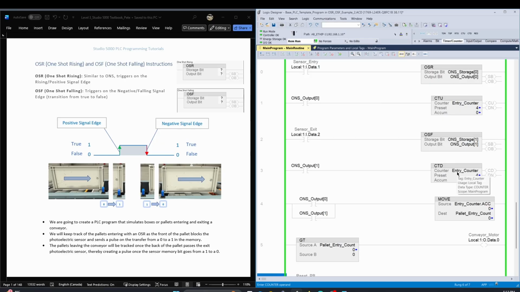You can see that I've addressed these guys the same, entry conveyor and entry conveyor. So essentially what I've created is an up-down counter using the same tag here on both the up counter and the down counter. As soon as I put this in when we're building it up, you'll see that the preset goes right to 4 because they're essentially the same tag there.